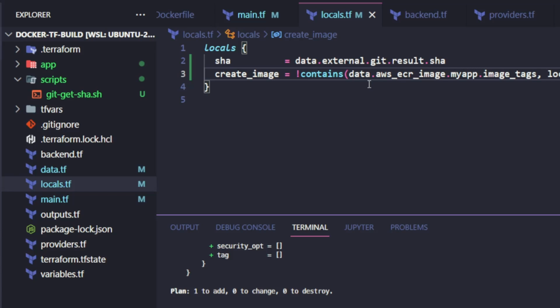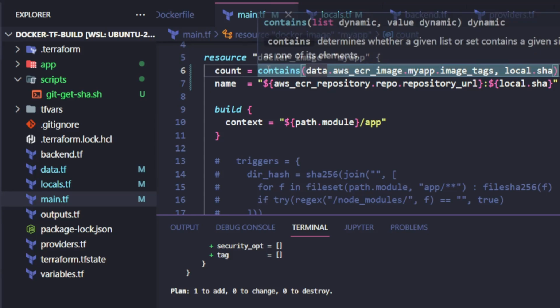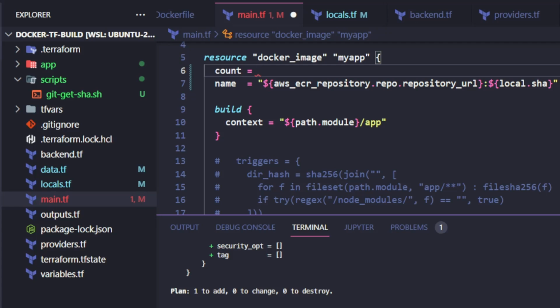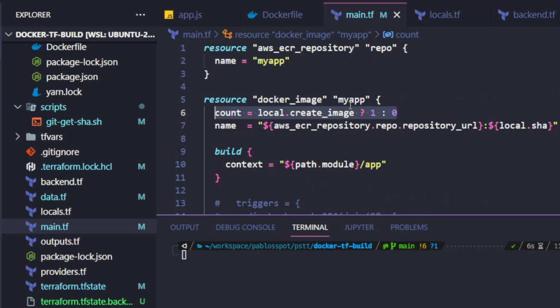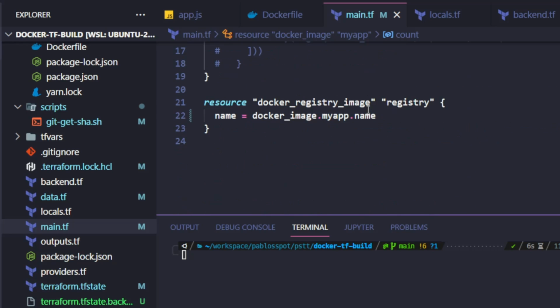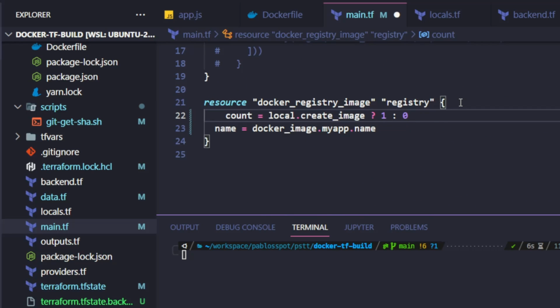Now, if I go back to my main.tf, my count condition will then become this. My Docker image resource is being referenced by my Docker registry resource. So what I need to do is also update my Docker registry with the same condition. So let's copy that and then head to the end of my main.tf and put that condition in there.